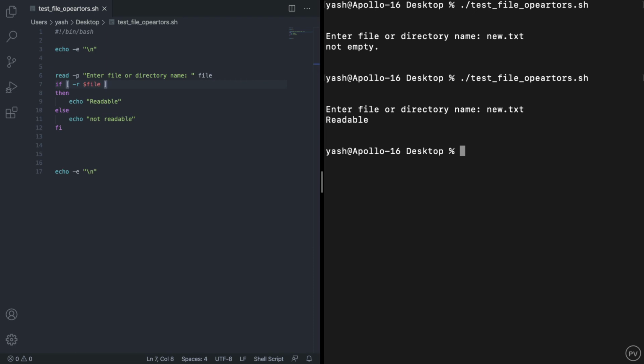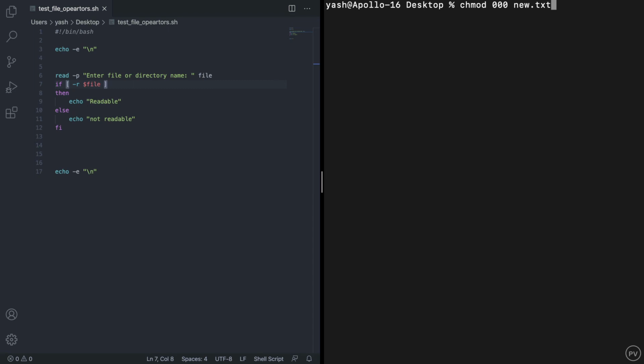Let's go ahead and remove the permissions. So we will say chmod 000 new.txt to remove all permissions, and run the script again. And let's pass in our file new.txt, and it says not readable.